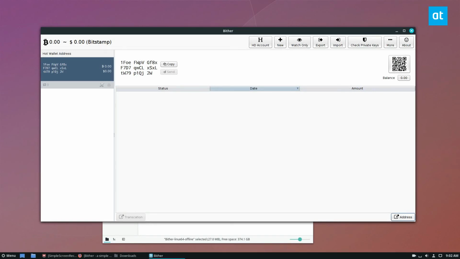And I highly recommend it. If you're looking for a quick and easy Bitcoin wallet for Linux, definitely check it out.